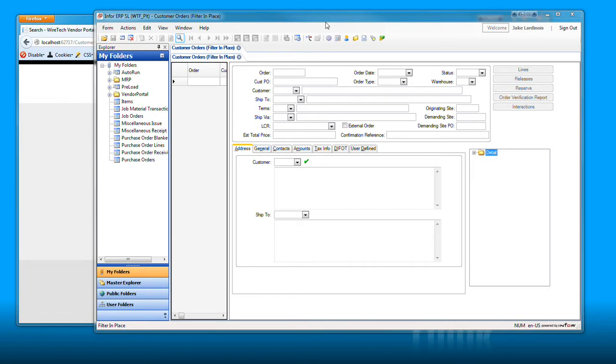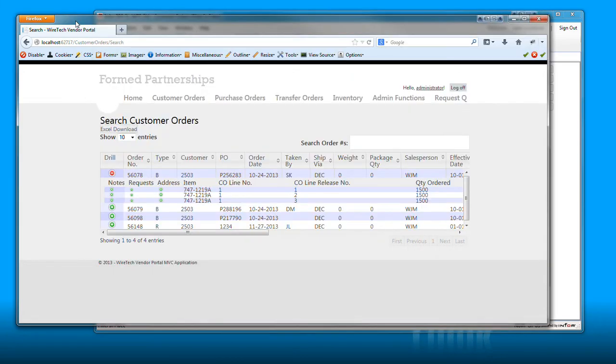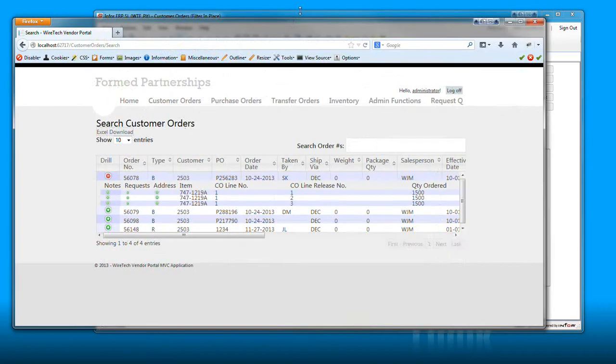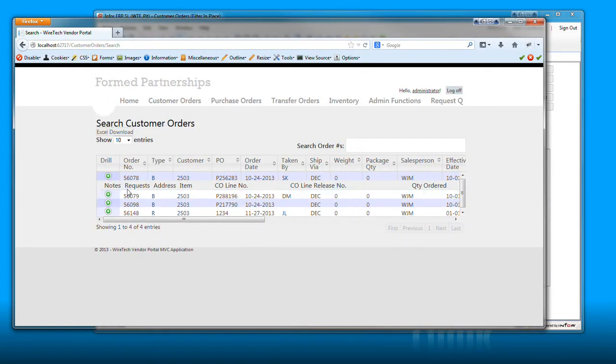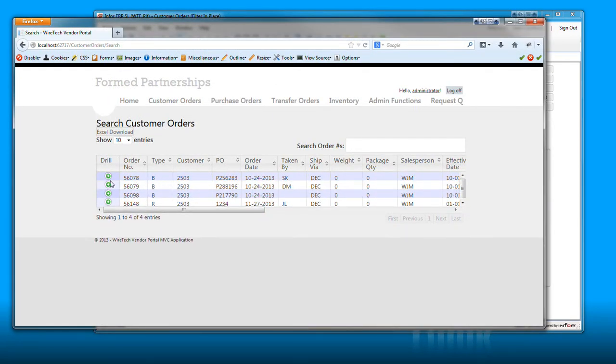So I've brought in Syteline, and you can see here's the customer orders form, which will correspond with what's viewed in this customer orders form on the vendor portal. So let's take a look at this customer order in particular, this first one.